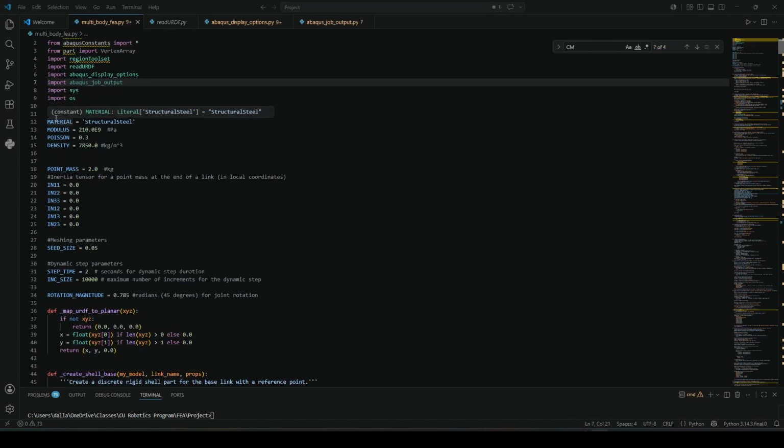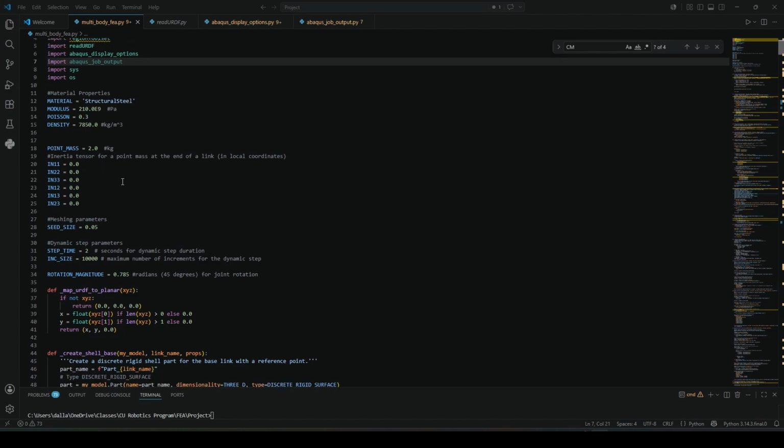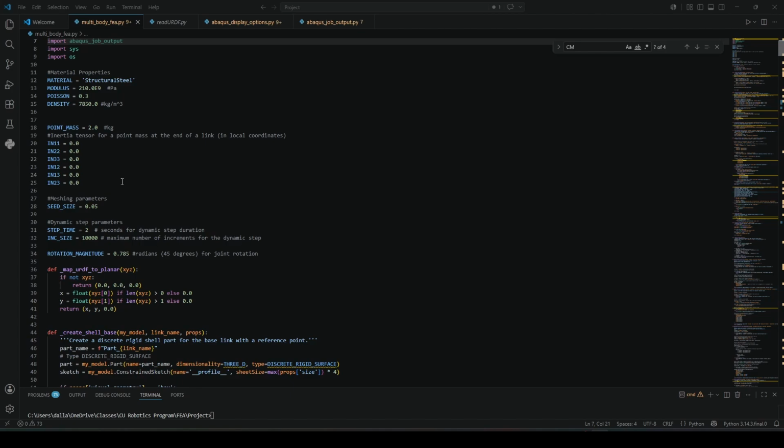Our global constants here are the material properties, the material property structural steel that we're going to apply to all linkages. There are the mass properties for the point mass that we're adding to the end of the linkage. Instead of having an end effector like a claw or some type of manipulating joint, we're just applying a point mass to the end linkage.